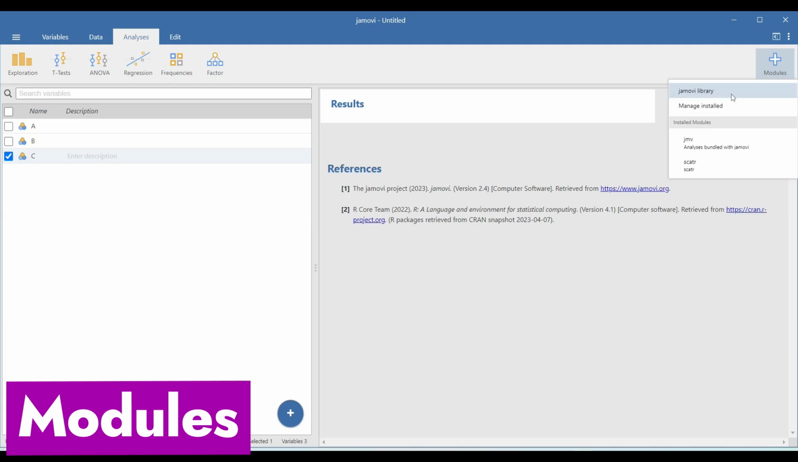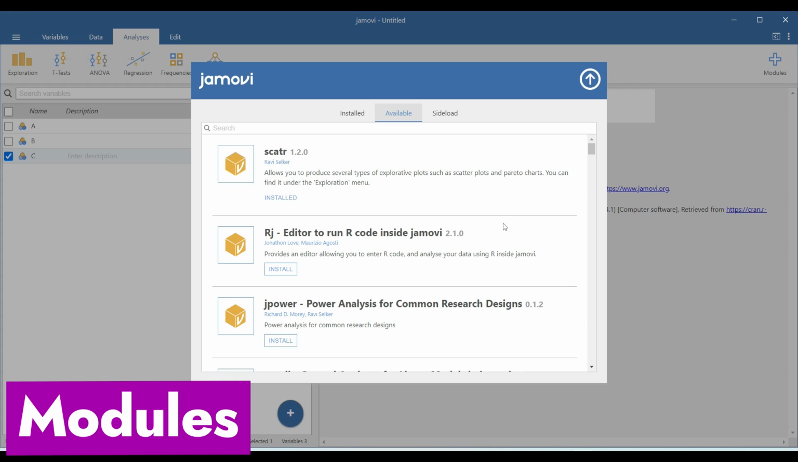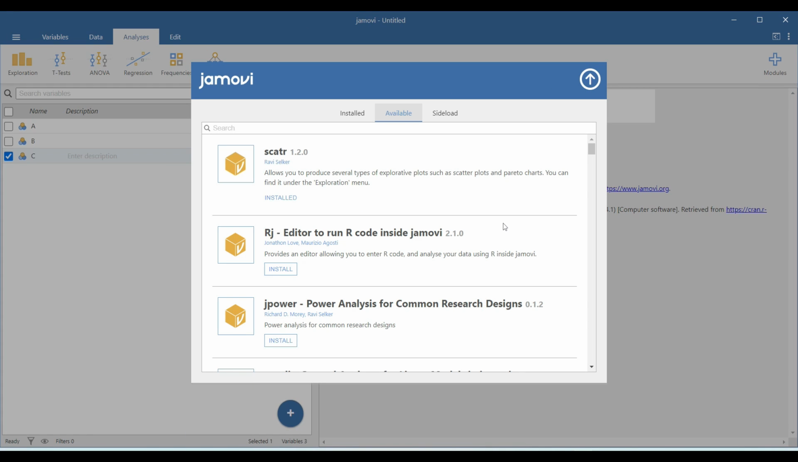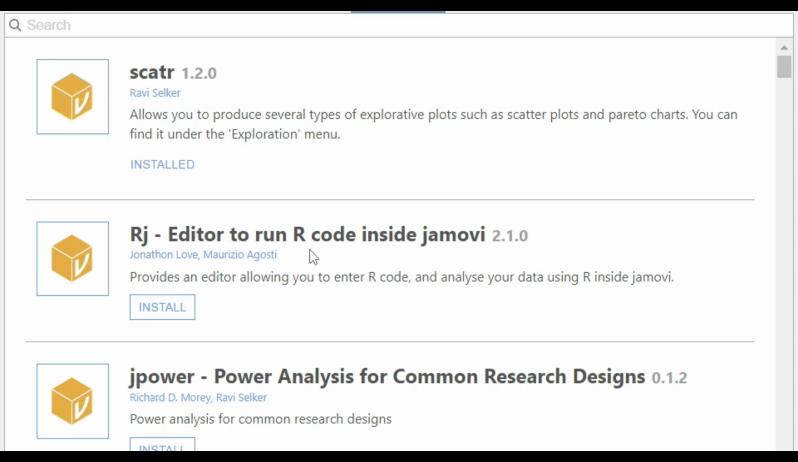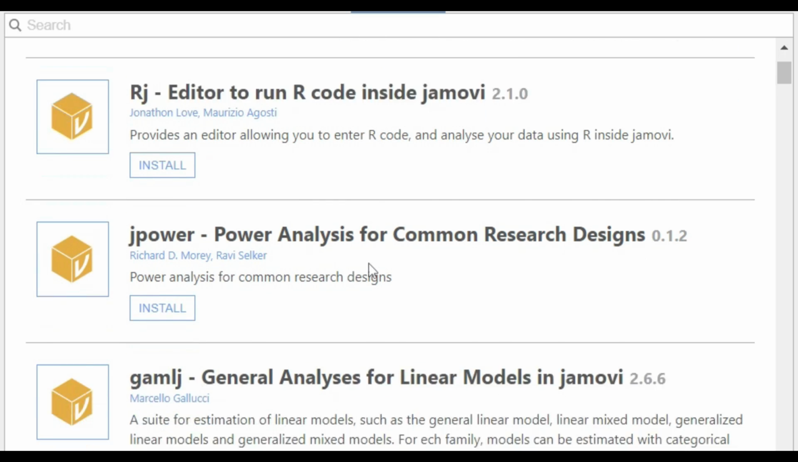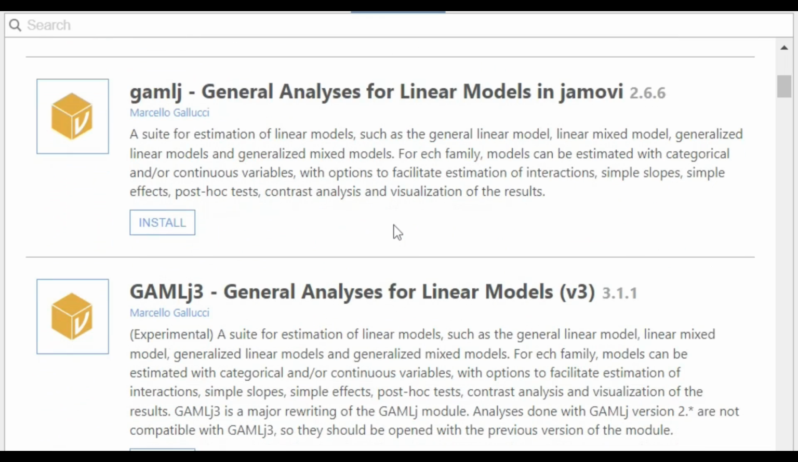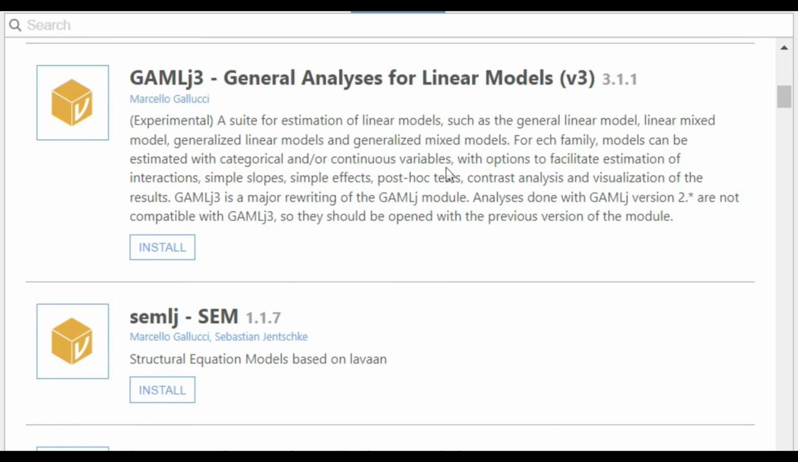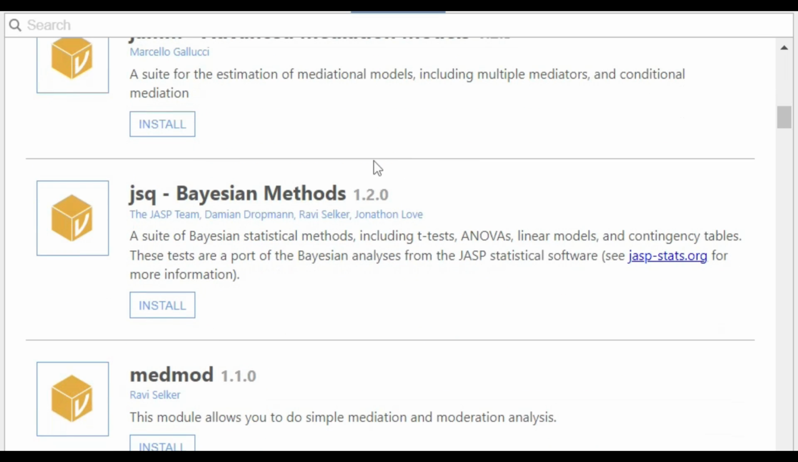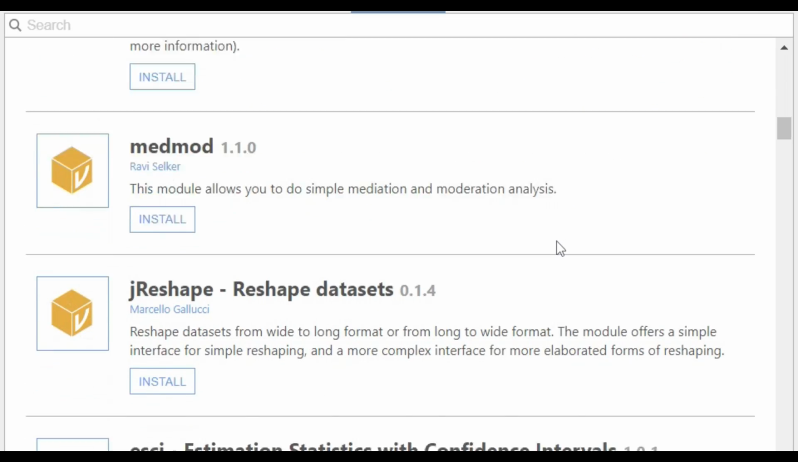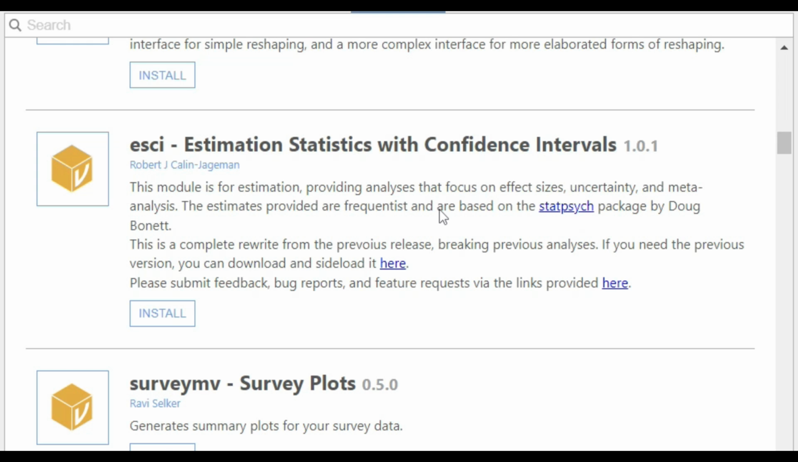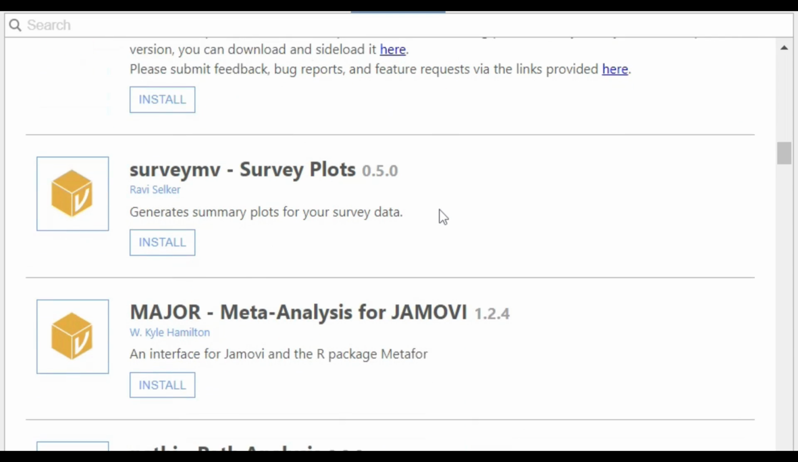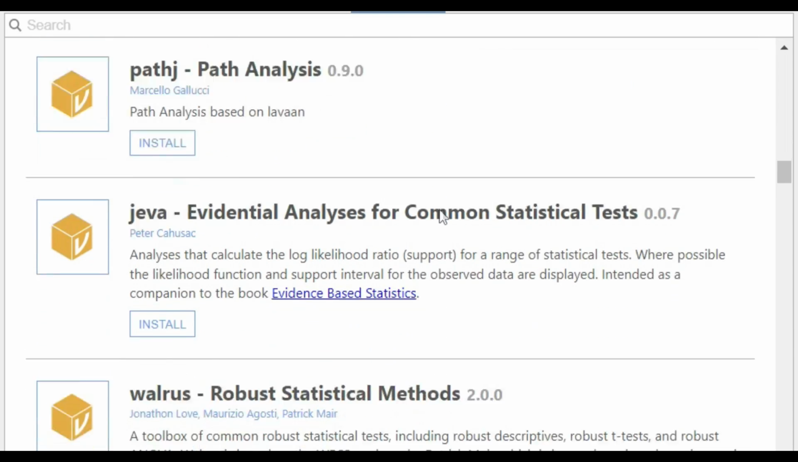So we can install all these plugins in addition to what is already there. Based on our requirements, for example, we can have this R editor to run our code if required. We can use this power analysis. There are linear models, advanced mediation models, Bayesian methods, so lots and lots of these options. Estimation statistics with confidence intervals, so that's another thing that we can add here to Jamovi.